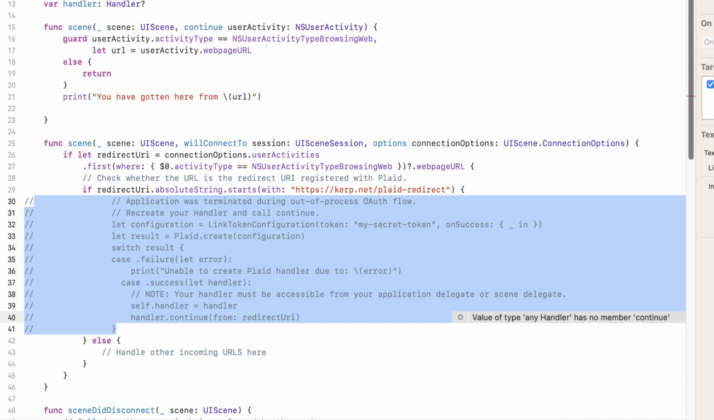Next up, make sure your application really does support universal links. 9 times out of 10, when people are having trouble with the app-to-app flow, it has nothing to do with Plaid per se. It has to do with their app not properly supporting universal links, which, admittedly, can be kind of finicky.